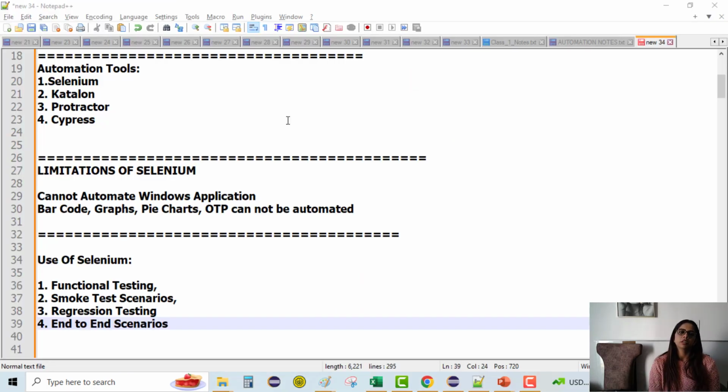Now, when we have seen the architecture of WebDriver, let's quickly see some more pointers about Selenium. If we want to know some names of automation tools apart from Selenium, here is a list. We have Selenium, Katalon, Protractor, Cypress, QTP. There are low code, no code tools also in the market. So these are the automation tools which are widely used by automation testers. Now, what are the limitations of Selenium?